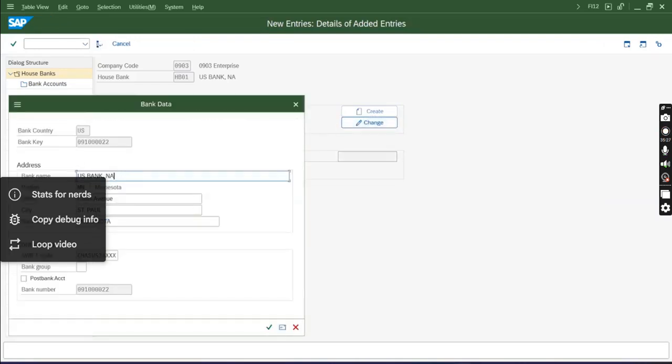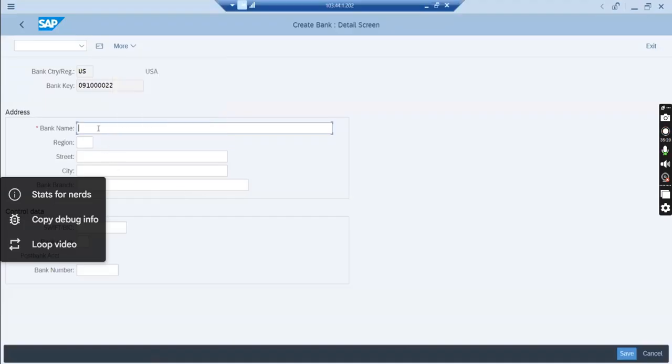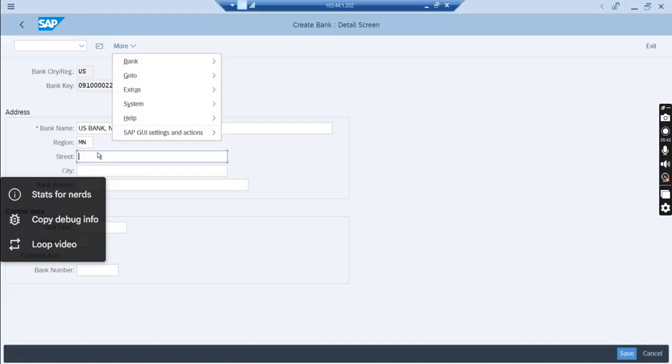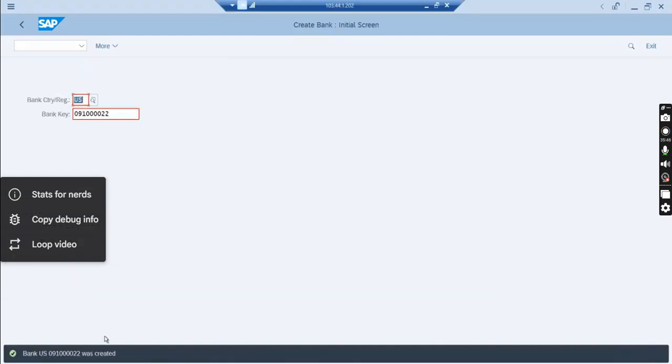US Bank NA, region Minnesota, MN, street Cross Street or something. Can I do Control Y? Yes, I can. Save. Okay, so the bank is created.